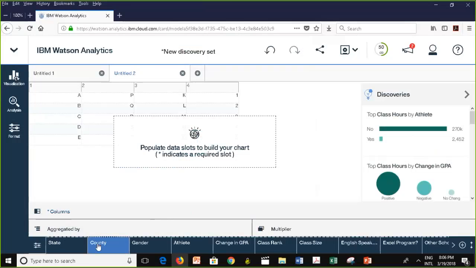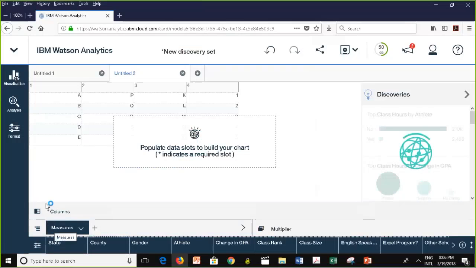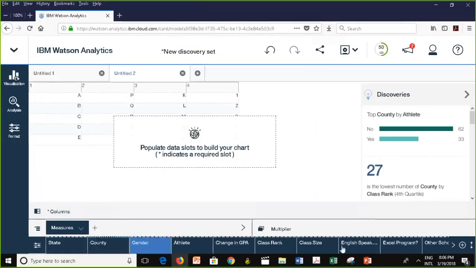So I can go ahead and select aggregated by, right? I can put the county here, and then here I can put the GPA, something like that. And it's supposed to give me the average GPA per county, right? So let's take a look at that. So basically I have to put the student GPA. Let me find it. Okay, here it is.